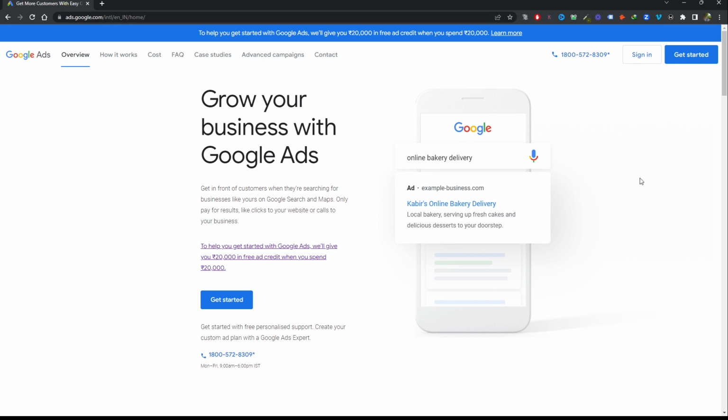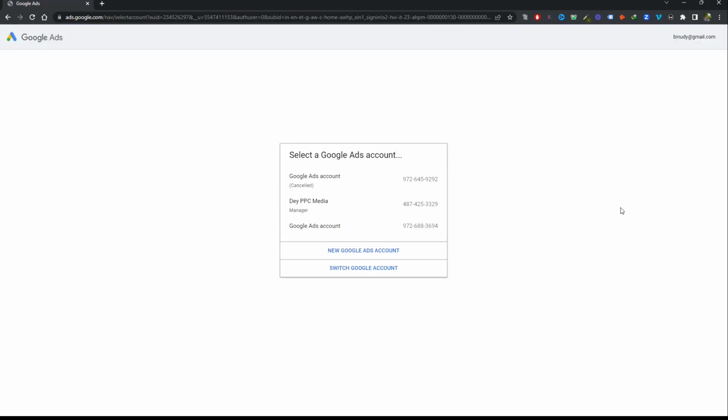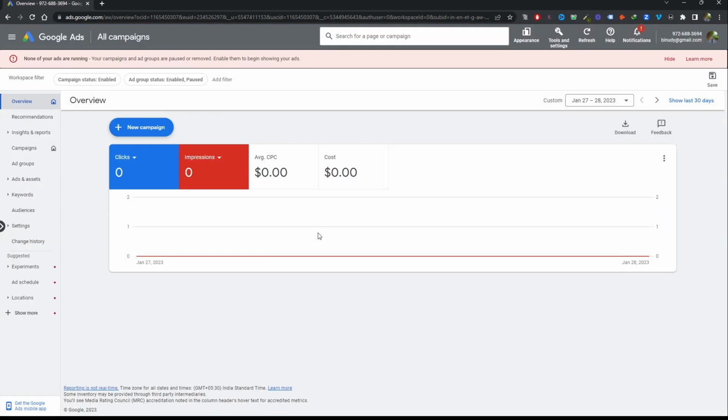I already have an account, so I'm going to click sign in and log in with my account. Whenever you sign into your Google Ads account, you should see a page similar to that. There should be a button to create a new campaign. I'm going to click on this new campaign button.